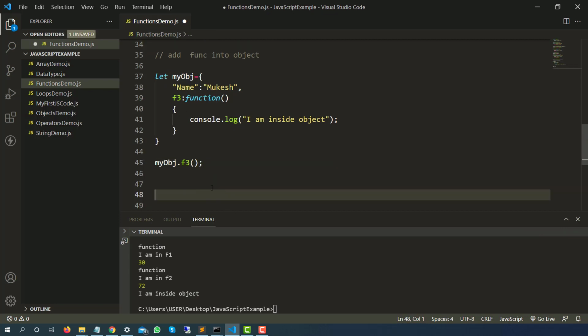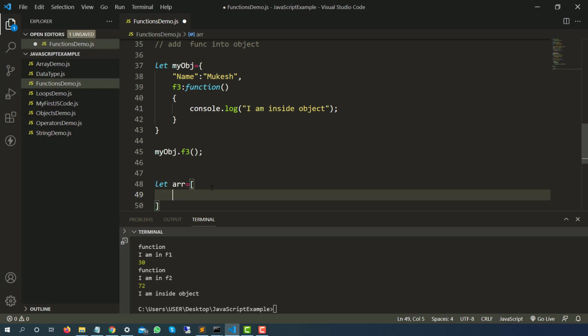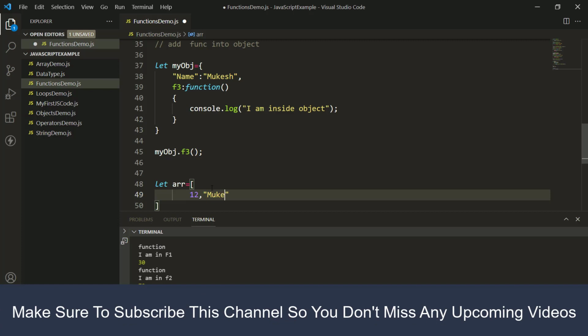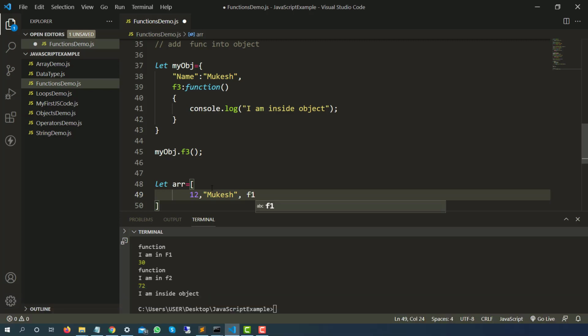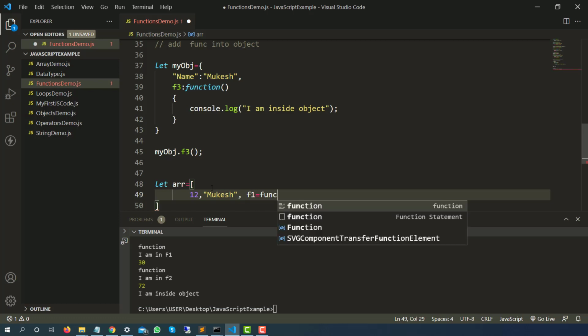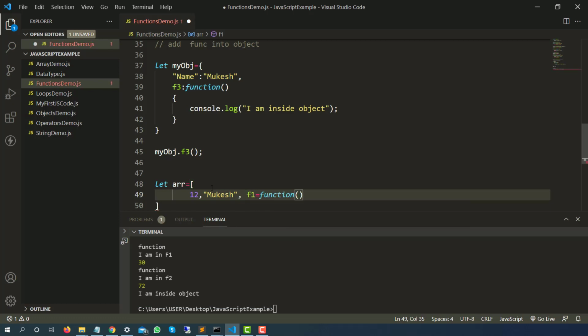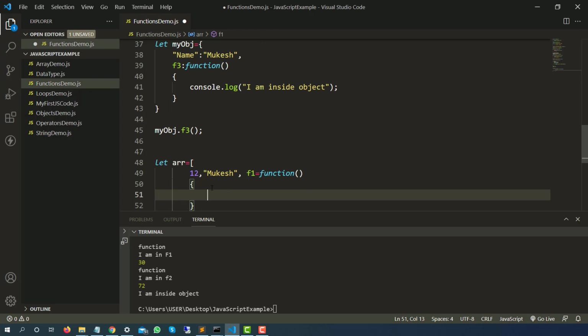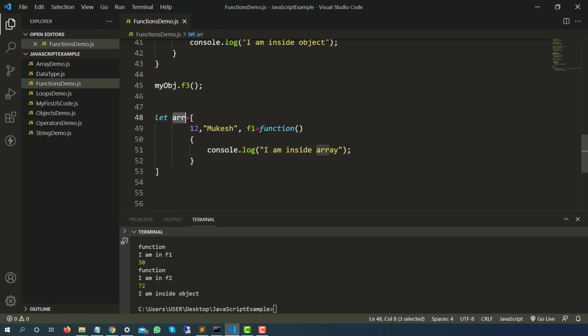Let me also show you with array. So I will select ARR. First of all, I just want to have one number, let's say 12. Then I want to have something called my name Mukesh. Now I want to have function object. So how you can do that? You can just type, let's say F1 equal to function. Then here you can just have your normal function, and let me give this something called I am inside array. So ARR 0 is this, ARR 1 is this, ARR 2 is F1.